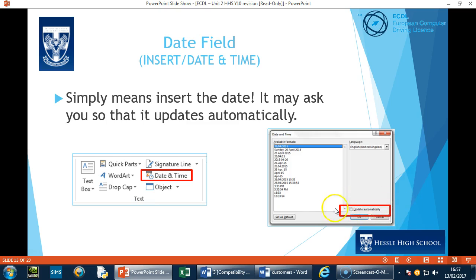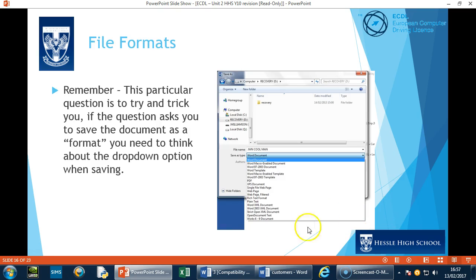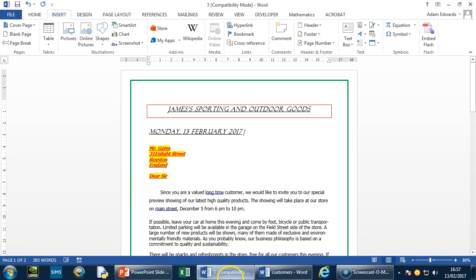Just remember as well, if you're asked to automatically update, make sure this area is ticked. File formats. Okay. Again, you've got to make sure you read the question. In this question, they're asking you to save it as a specific type of file. It's very easy to accidentally forget. They won't try and con you or put you off, I wouldn't have thought.